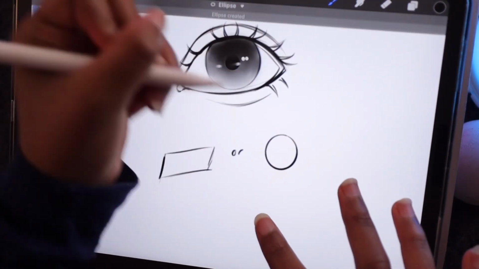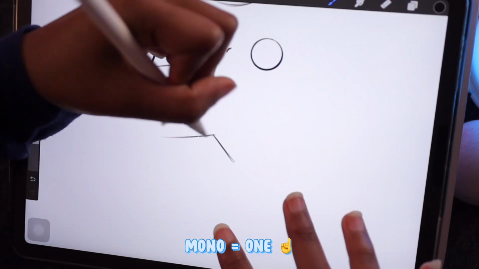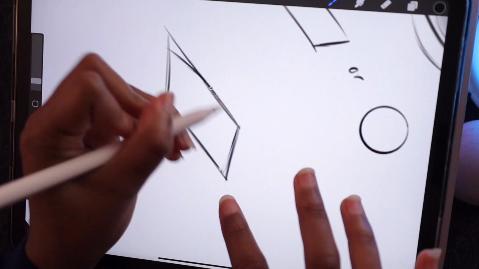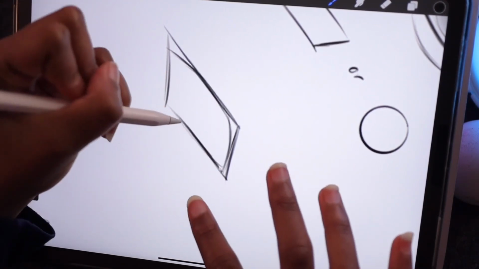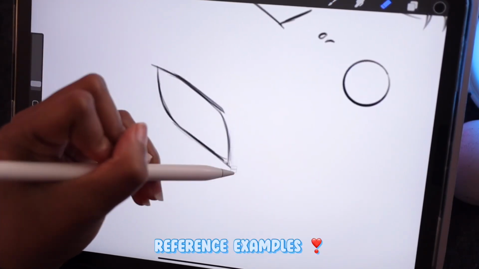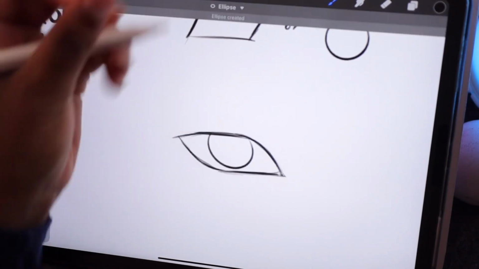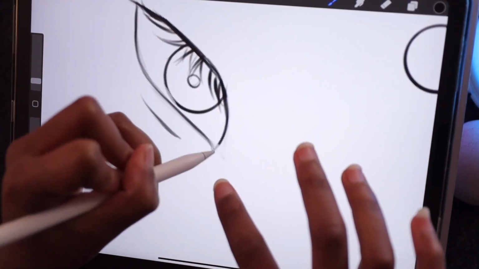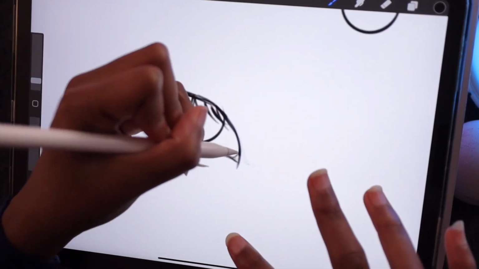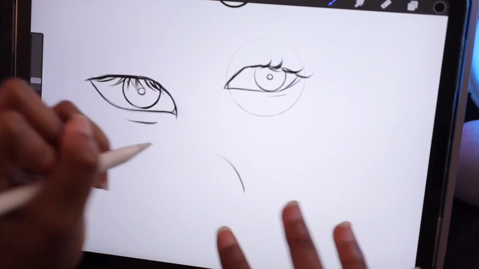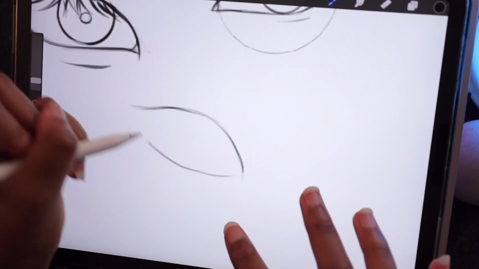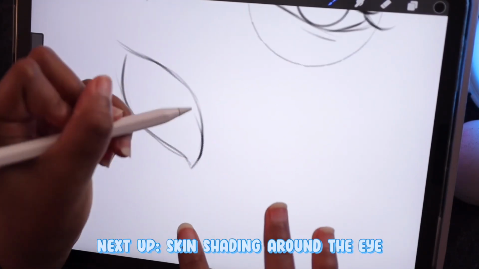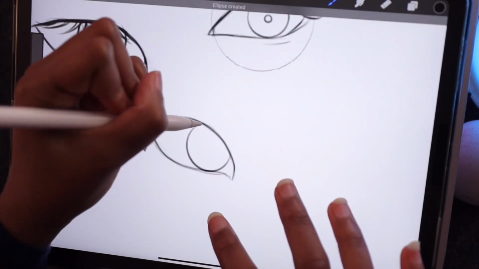So mono just kind of means one, so one lid, and I find that I can use either guide for these. I just want to say that these eyes that I've drawn are just examples and not all the eyes that are out there. But I'm currently finishing up these eyes, adding in some downturned lashes, as I've shown before. And for the next eye, I'm going to be showing how I shade the skin around them as well, not only just the iris.